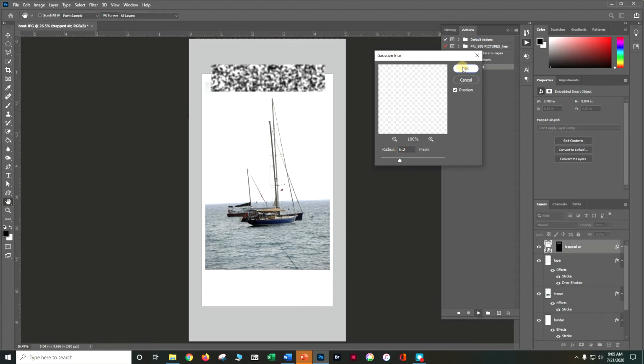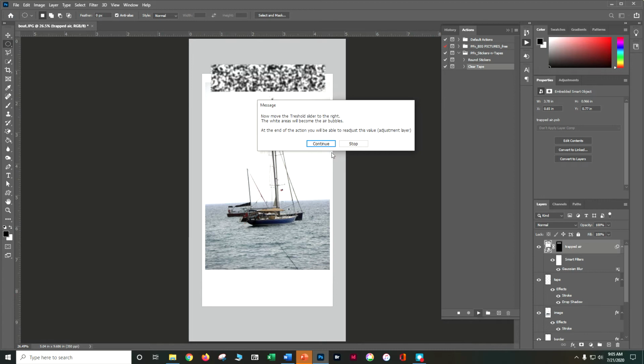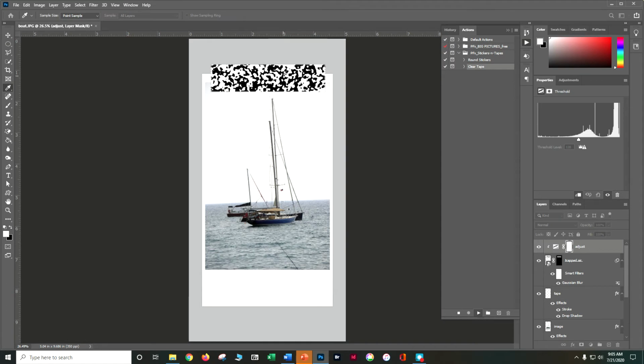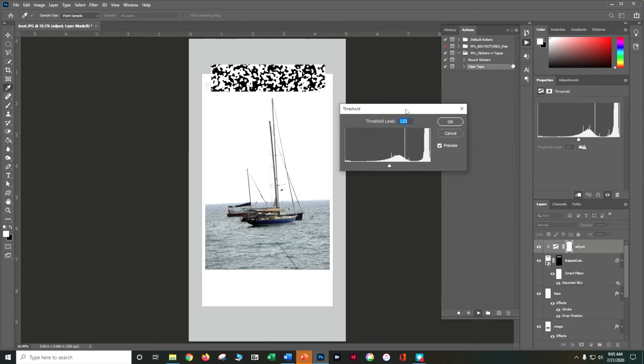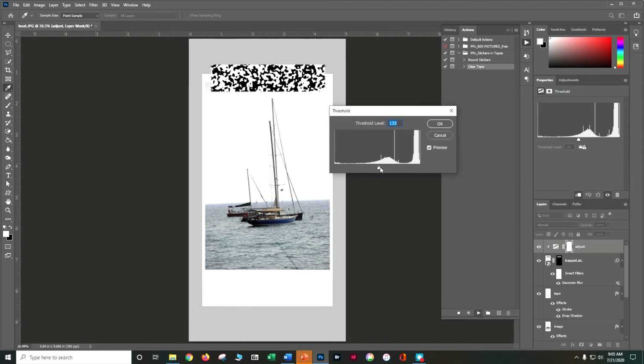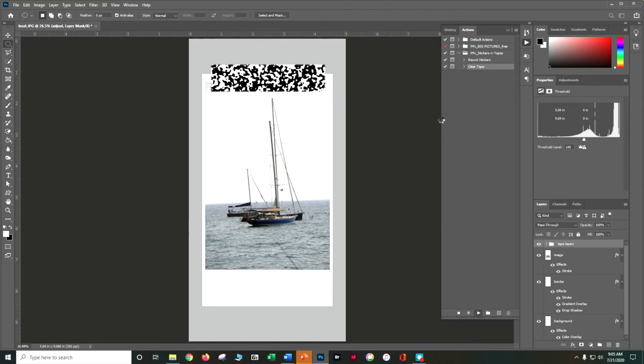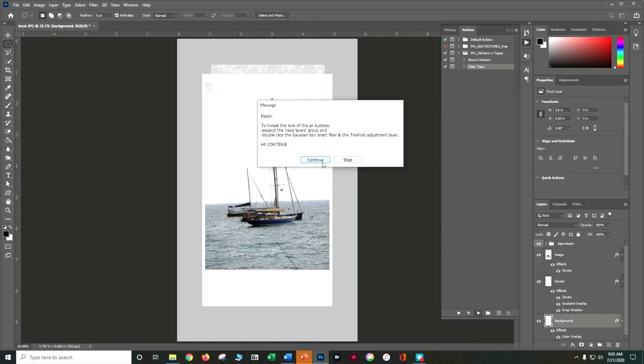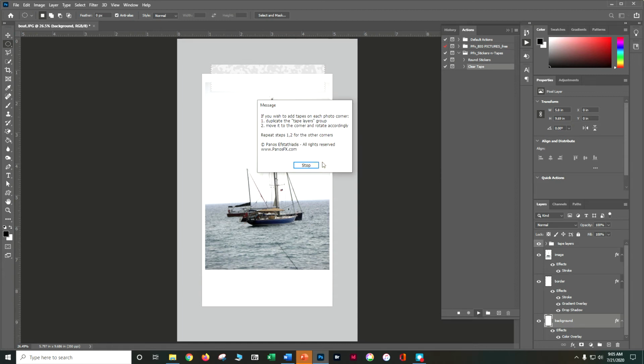And let's say OK. Now it's going to say we're going to play with the threshold. To the right, the white areas become the bubbles. So anywhere that is a bubble is going to turn into one, and we can change that by moving this slider. And let's say OK. Alright, continue, and we can tweak the bubbles.